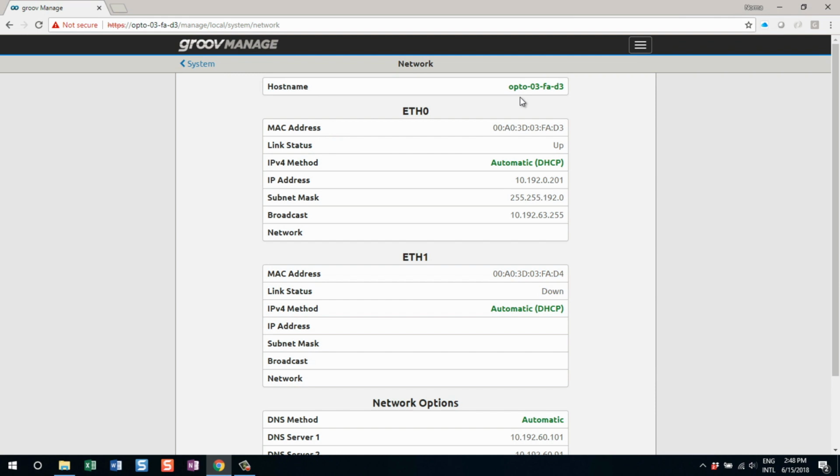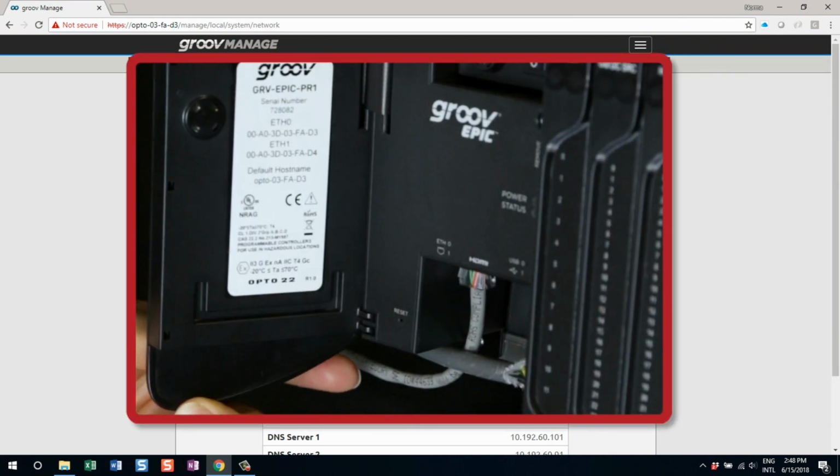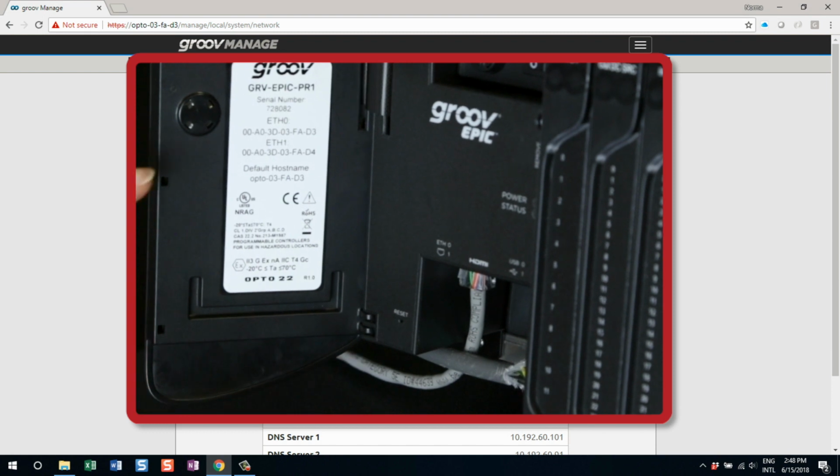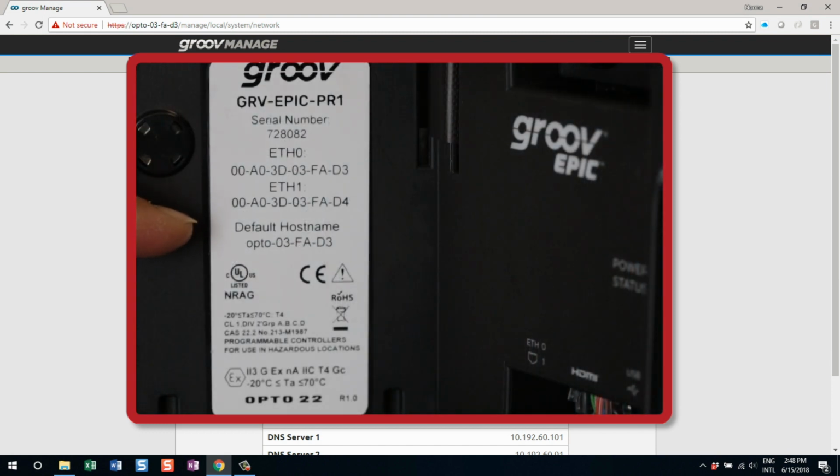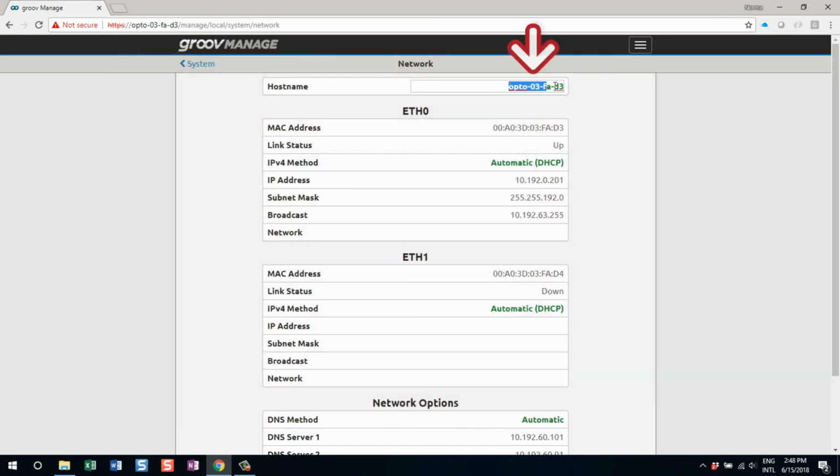To confirm it is, take a look at the label attached on the back of the touch screen. The default factory hostname is printed there. Change the hostname by selecting it and typing in a new hostname. And the hostname can be up to 128 characters long.